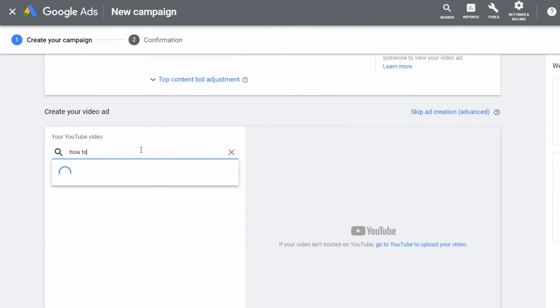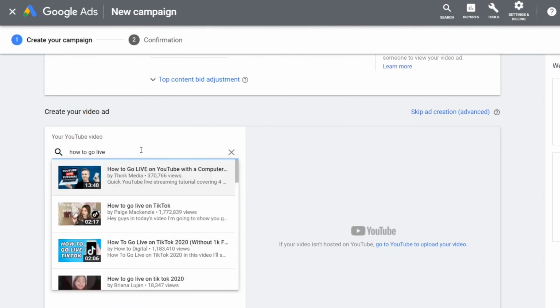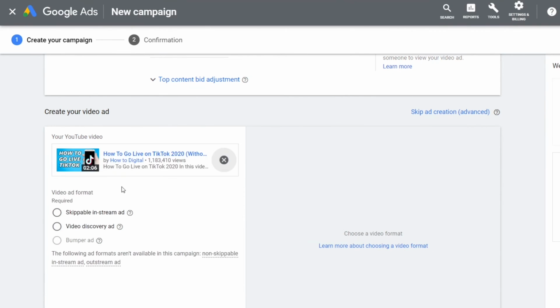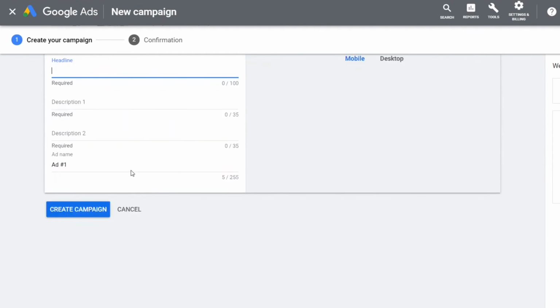So now the step we've been waiting for is where you can add your video. You can also see data like your daily averages, your budget spend, and your daily reach as well. Now, of course, at this point, you add your title. For this example, we will type in how to go live on TikTok. Then your description would be go live TikTok. Maybe TikTok for the next description as well.